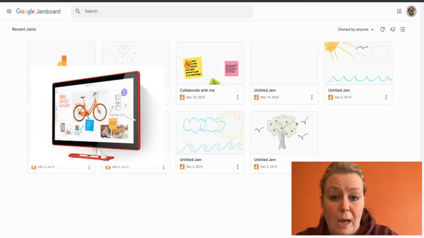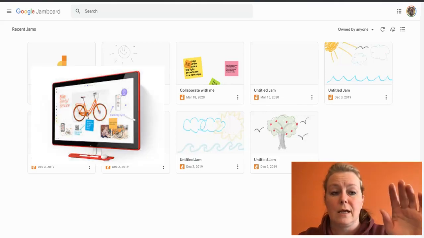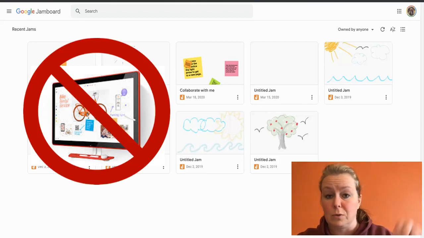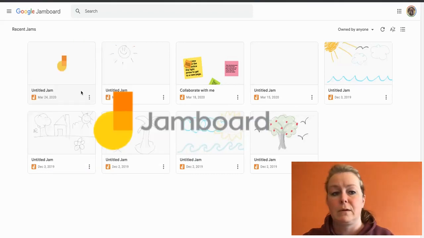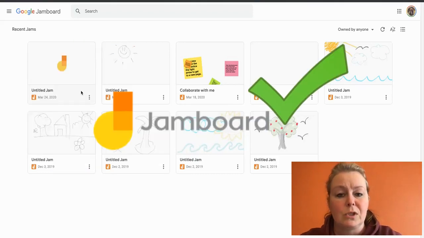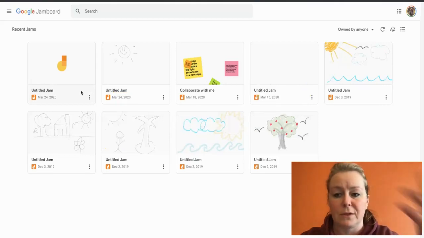So if you Google Jamboard, you're going to get information on their display unit called Jamboard. We're actually looking for the app. The display unit is wonderful, but not covered in this video. We're just talking about the app Jamboard, which is free. All right, so I'm waiting for this to show up.